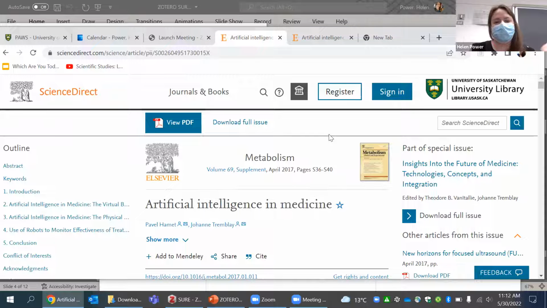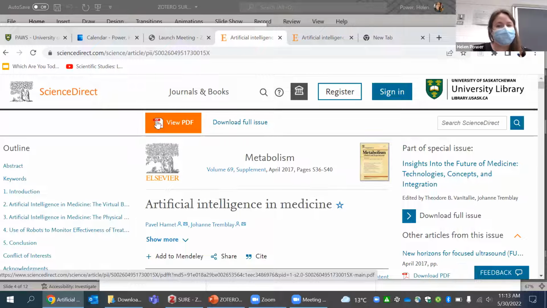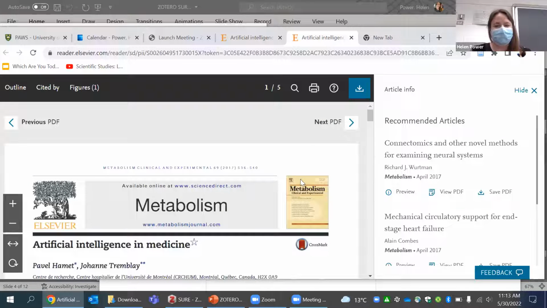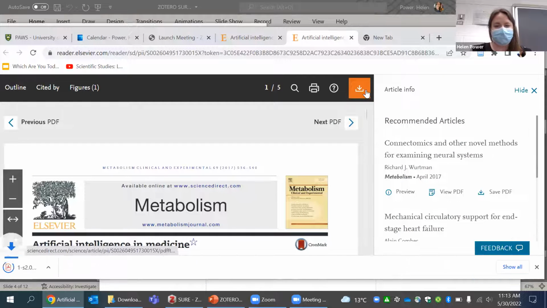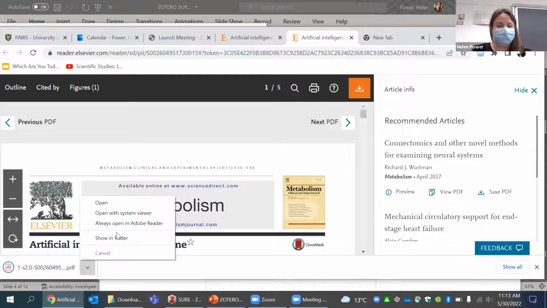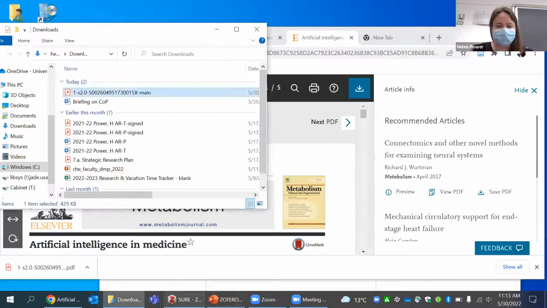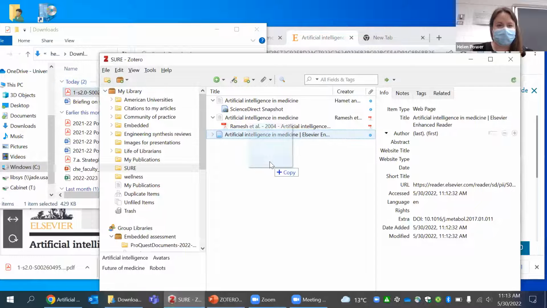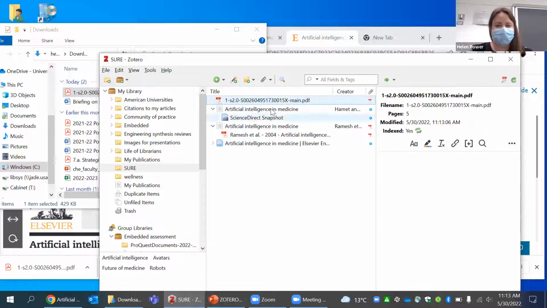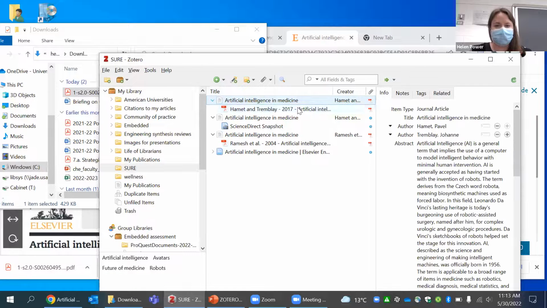If you're off campus, you will be prompted to put in your NSID and password, but if you're on campus, that usually doesn't happen. So again, it looks like troubleshooting did not work. So again, we just do what I did before, where I download it into my downloads folder, show it in my folder, and then put it in here, and it will probably identify the information, and it did identify it for me.